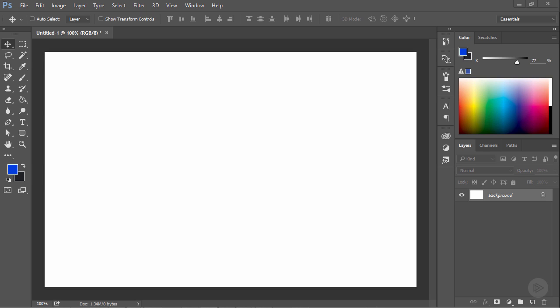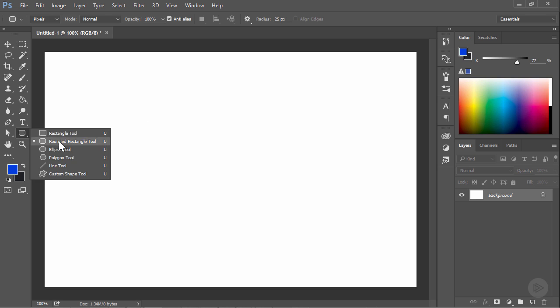Hey everyone, welcome to this lesson where we're going to quickly decipher the key differences between shape layers versus raster layers. So let's first create two different layers. One is going to be a raster layer and the other a shape layer. So we'll go ahead and use the rounded rectangle tool for this demonstration.